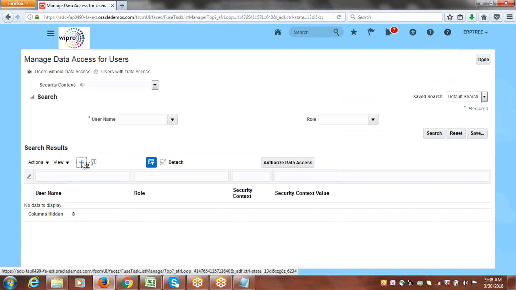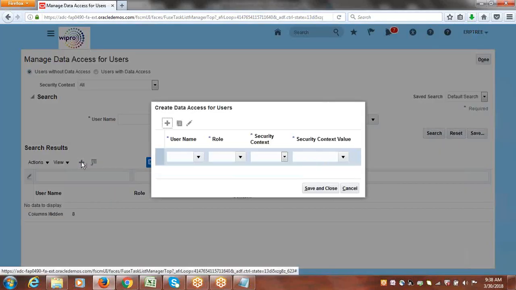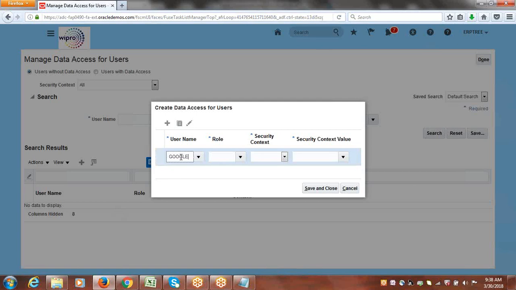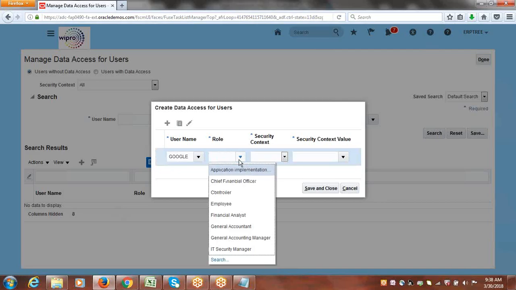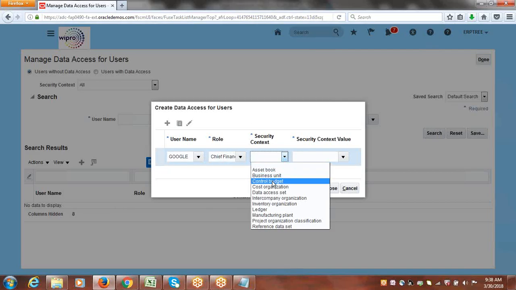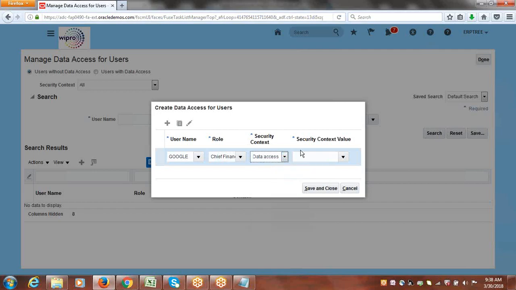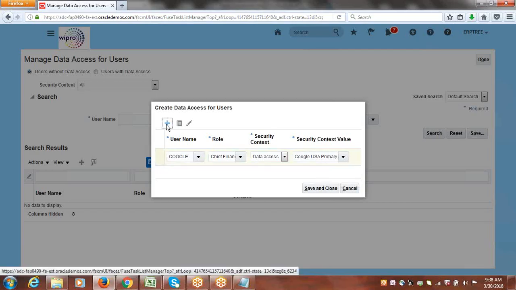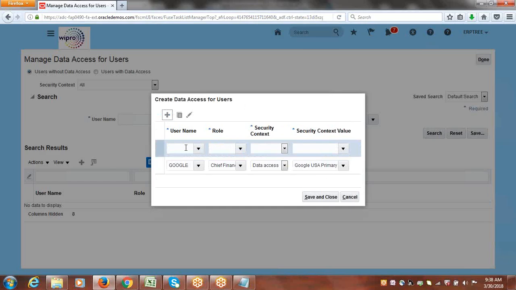Just click on create. Select username. Select role. CFO. Security context is data access set. Ledger name is Google USA primary ledger. Now click on add. Just tab out, it will fetch.